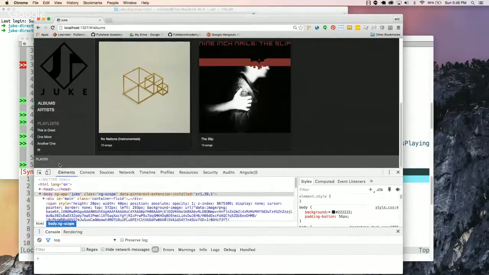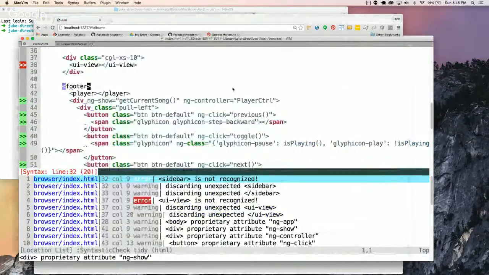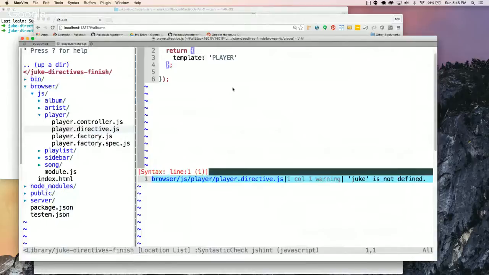So this is a quick win here. What we're going to do is say template URL. And this is going to be /JS, player, templates, player.html.